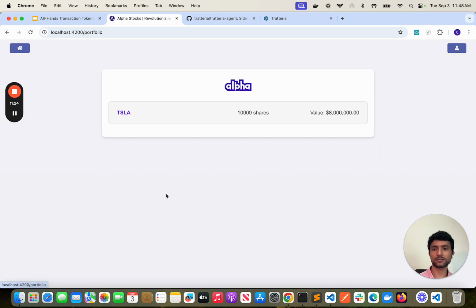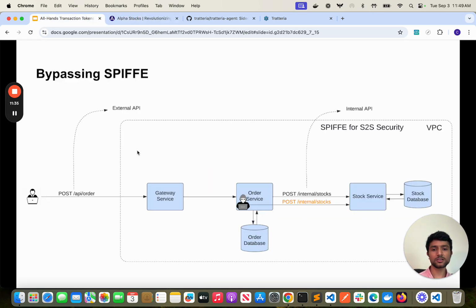If he goes to his portfolio, then he sees 10,000 Tesla stock of total $8 million worth. So this is an extremely dangerous attack. The position that Neo is in right now is very dangerous for the company. He can perform anything. He can buy stock. He can sell stock without going through the proper process.